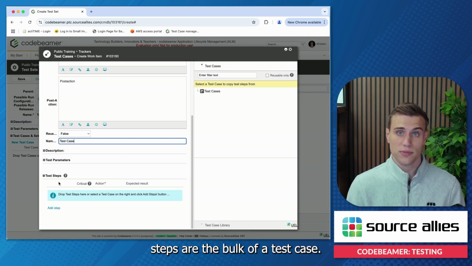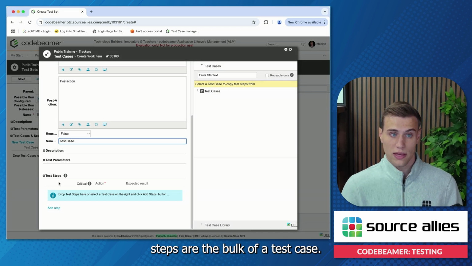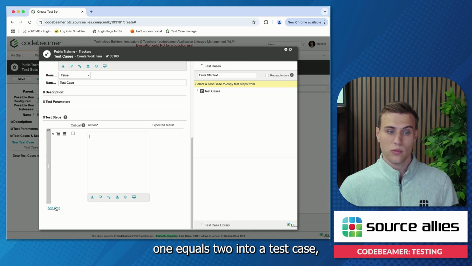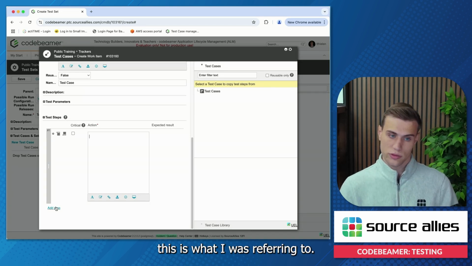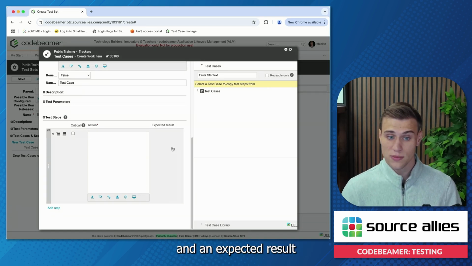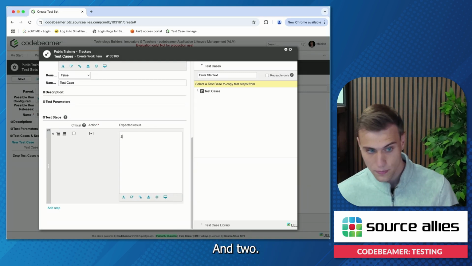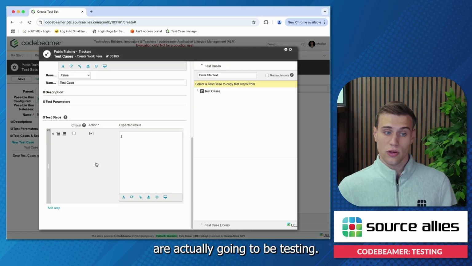Now test steps are the bulk of a test case. When I said you'll be throwing 1 plus 1 equals 2 into a test case, this is what I was referring to. You'll have an action and an expected result that I'm going to say 1 plus 1 and 2, and this is what we are actually going to be testing.